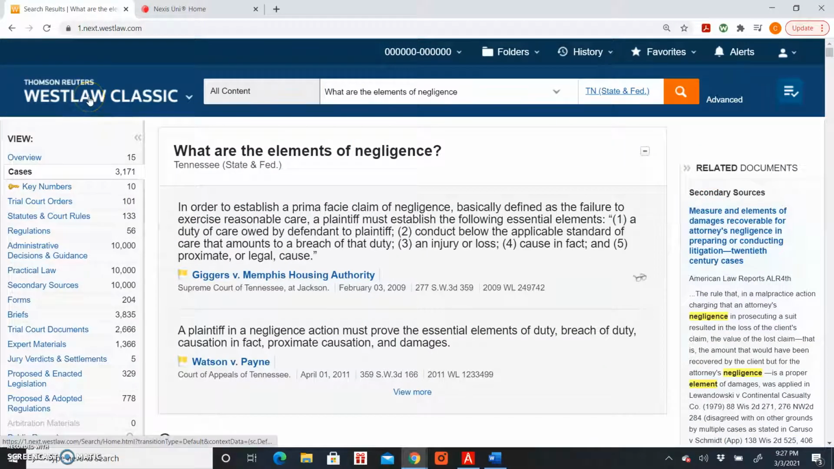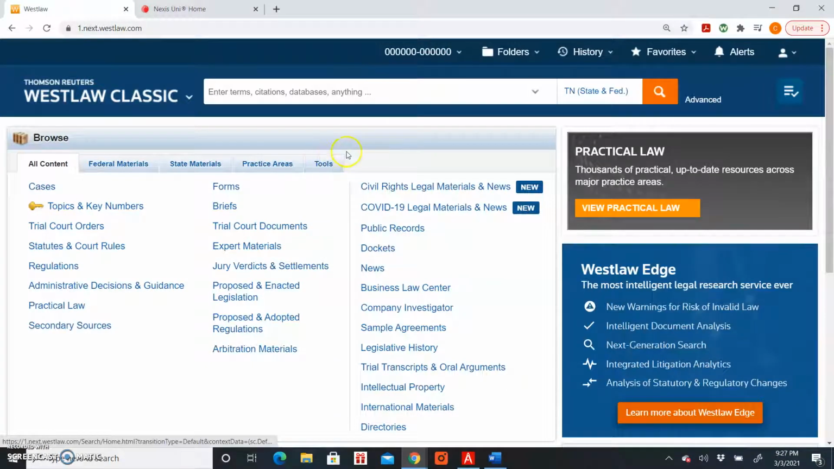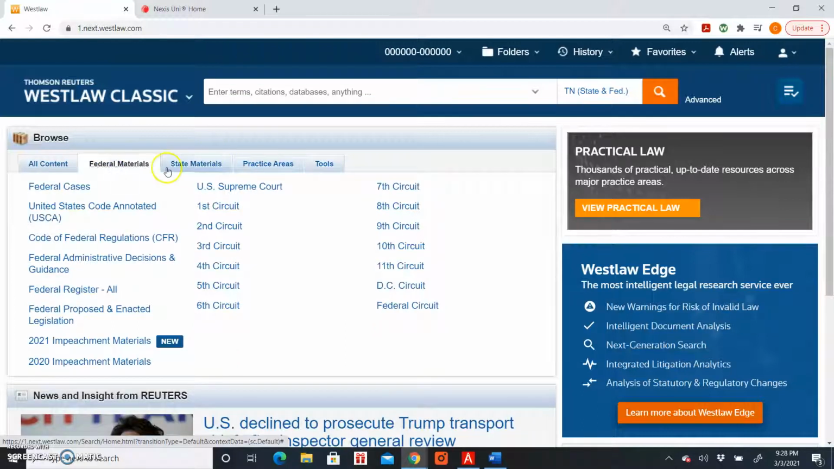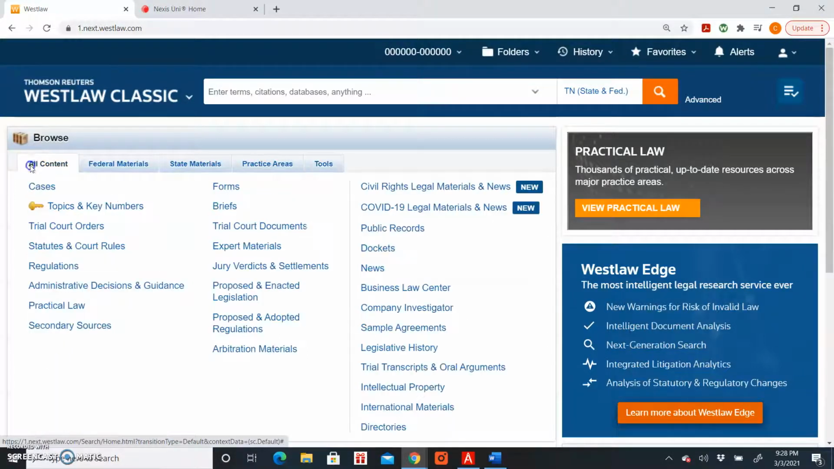But we'll jump back to the front, or the home page, I guess, of Westlaw. As you know, we all know how to access federal materials, state materials, what's in them: different statutes, different United States Codes in the federal, different circuits. Tools have always been pretty cool as well.